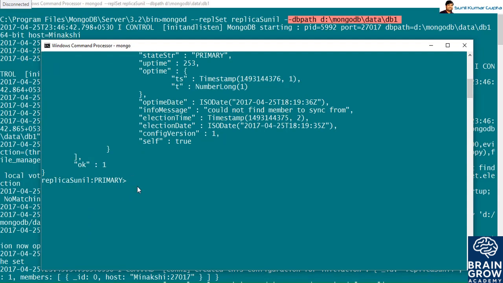In the next lecture we will configure a multi-node replica set, where we can have multiple nodes as members. There will be one primary and two or three secondary members in the multi-node replica set that we are going to set up in the next lecture.